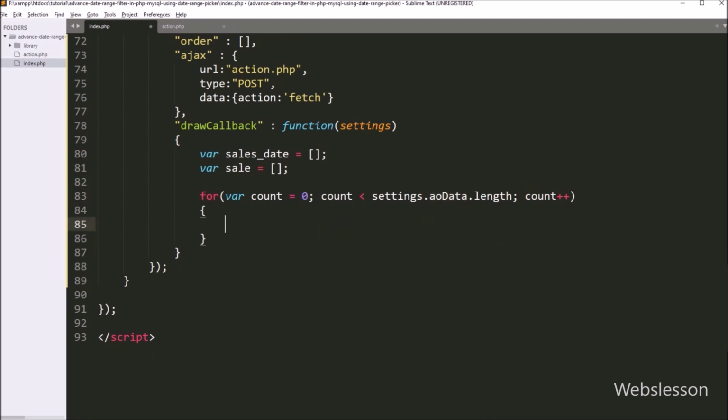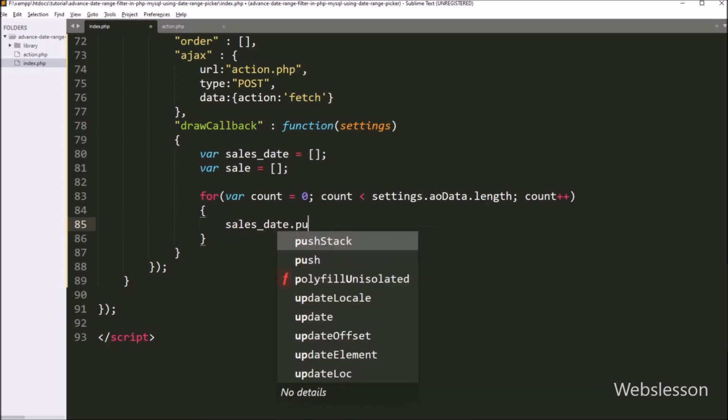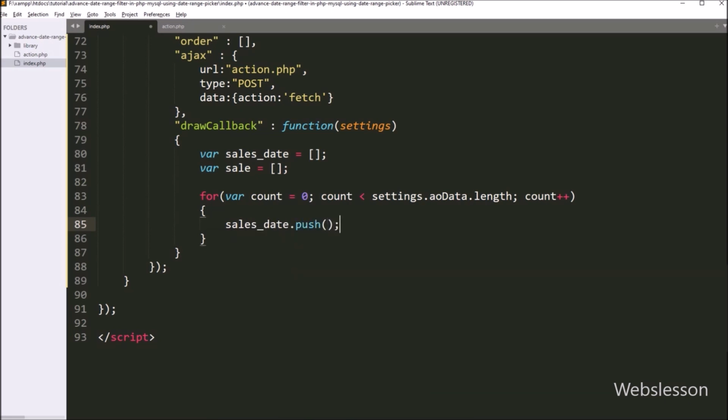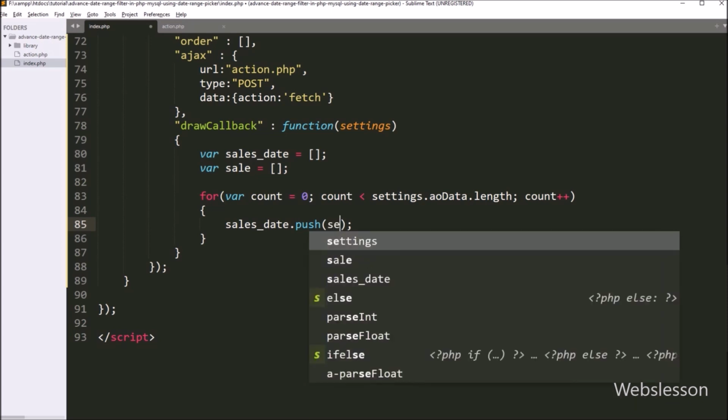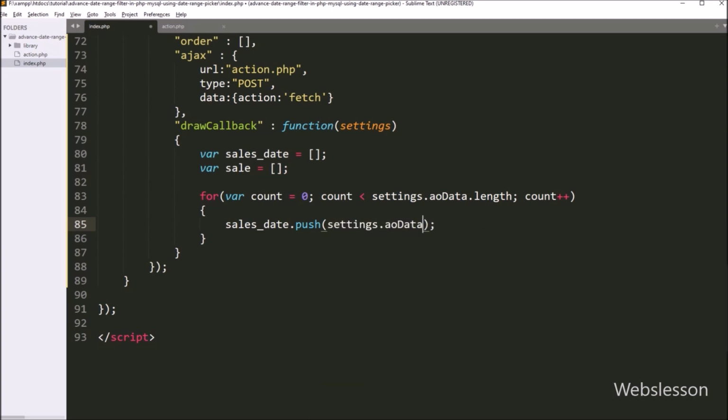Under this loop, we have to write the sales data variable.push method, and under this method, we have to write settings.ao data with count index ._a data with 2 index. So it will fetch sale date data and store it under the sale data variable in an array format.